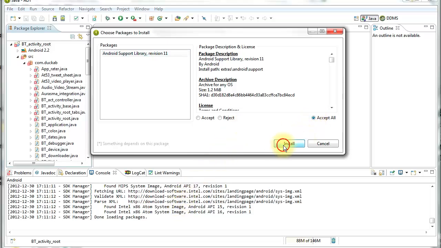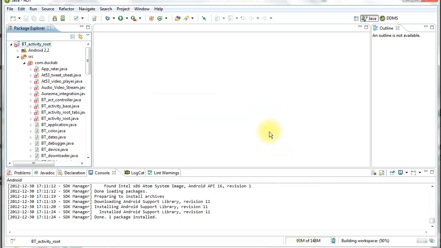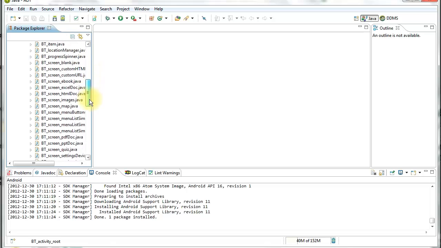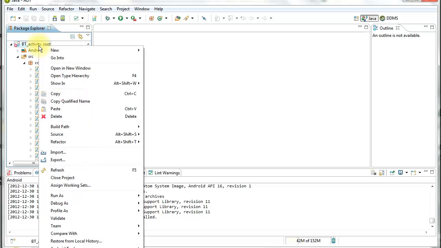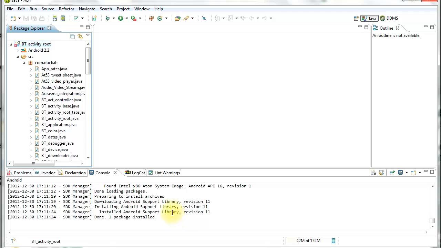The install process doesn't take very long, and as it is going through the process, we end up seeing a success message down at the bottom, and over here on the left in our Package Explorer, we'll see that all those little red X's have actually gone away. However, we still have an X up here on our activity root, so we know from a previous video that we have some settings that need to be taken care of. First in the Android tools is to fix project properties.